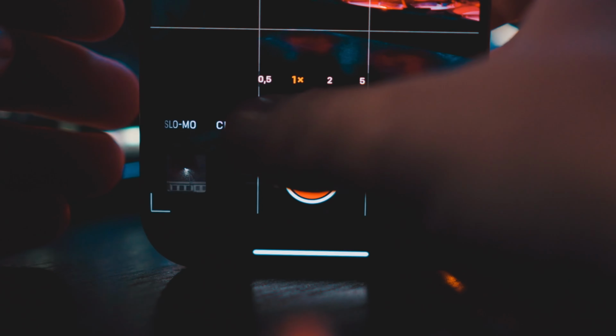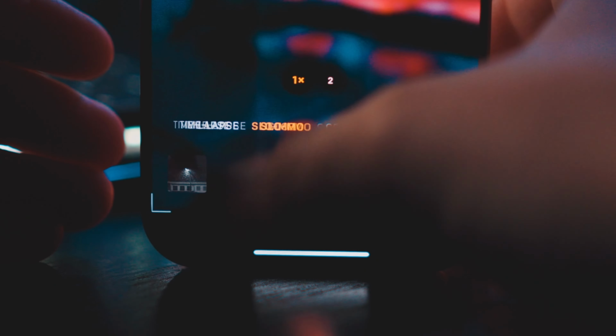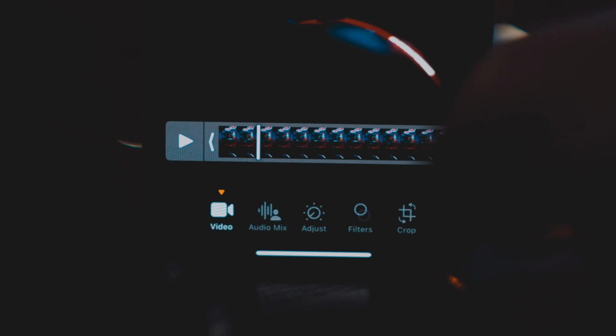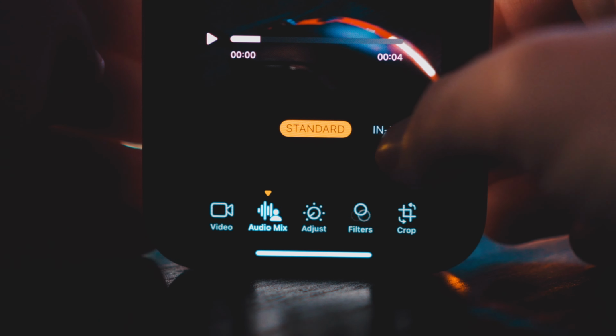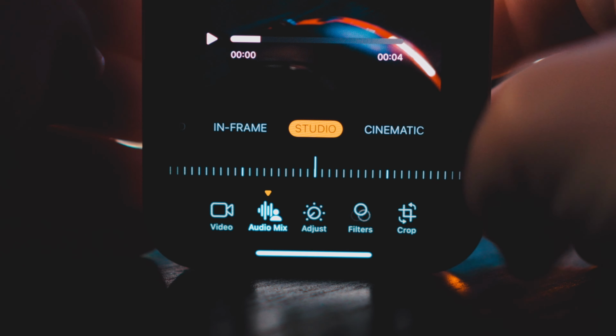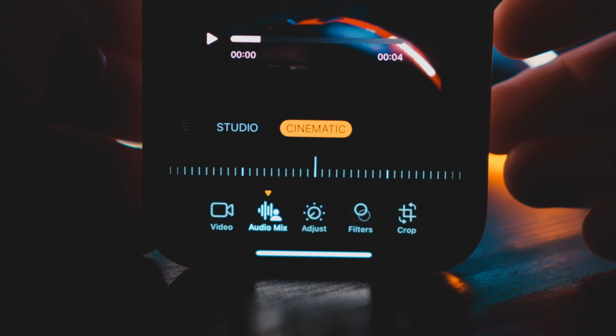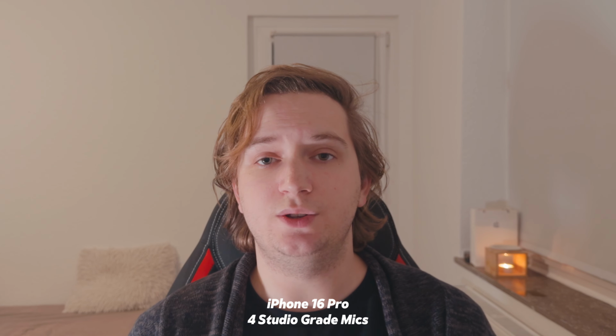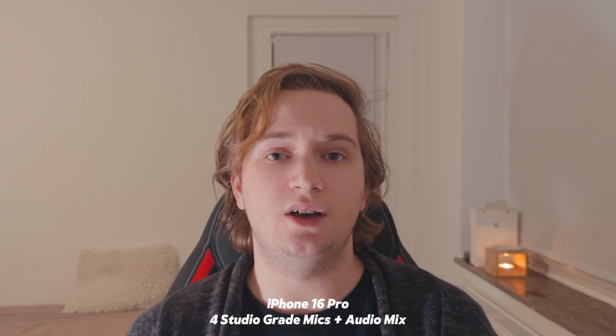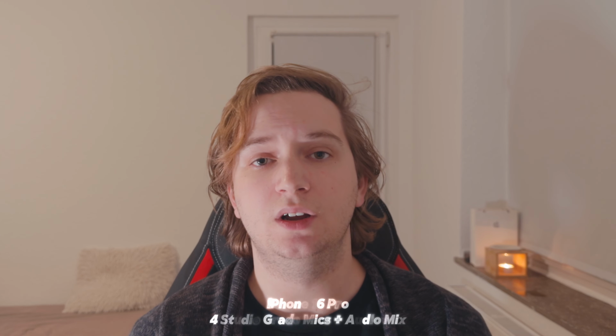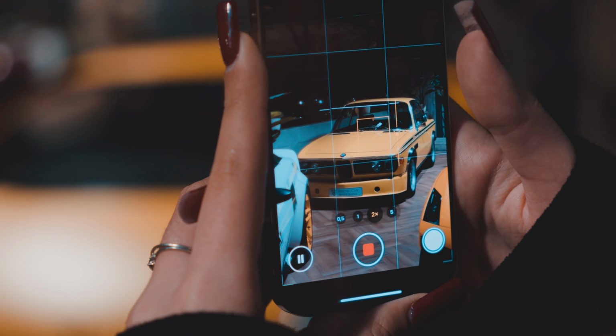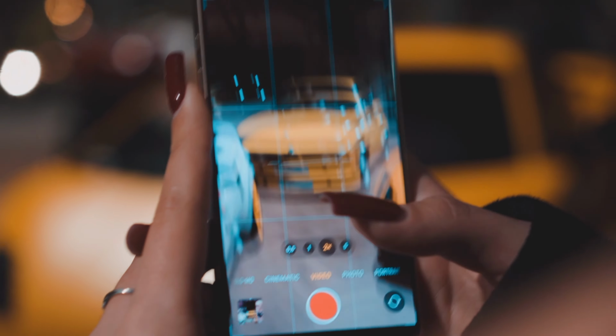However, there are some downsides too. The Final Cut Pro camera app doesn't have all the features of a native iPhone camera app. For example, there's no audio mix feature and you don't get the action mode. But if you have an iPhone 15 Pro, you don't have the audio mix feature regardless, so not much lost there. Now, the iPhone 16 Pro has 4 studio-grade microphones, but they still don't sound as good without the audio mix feature. So if you're really serious about your audio, I'd recommend either shooting in the native camera app and just dealing with the ProRes, or getting an external mic and shooting in H.265 in the Final Cut camera app.